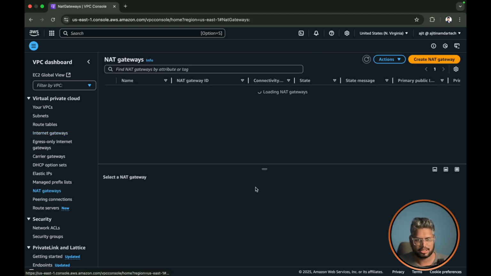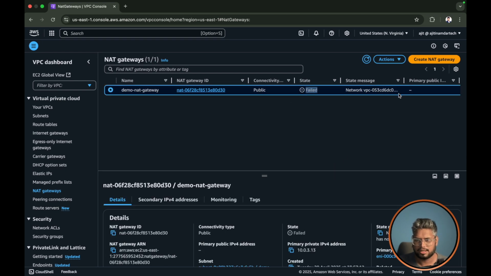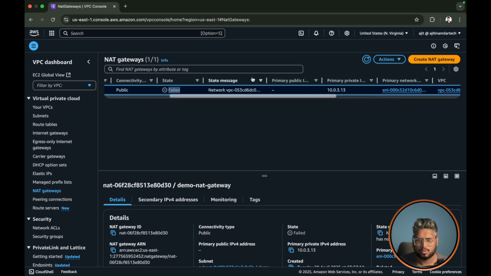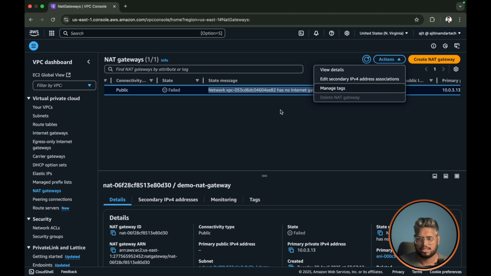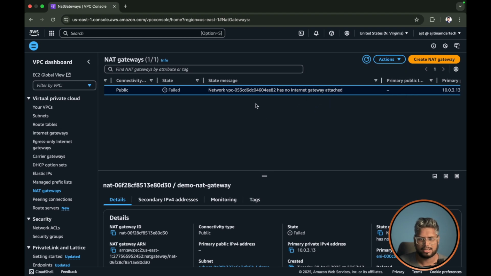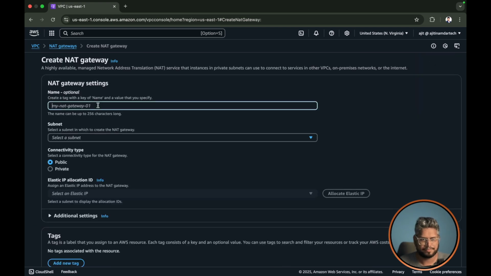Let's quickly check if the NAT gateway is provisioned. Now I see that it has failed, so let's check why. While we were creating and attaching the internet gateway, I had also started the NAT gateway creation process. So it has failed. Now our internet gateway is attached to the VPC, so I'll create this NAT gateway again because it failed.